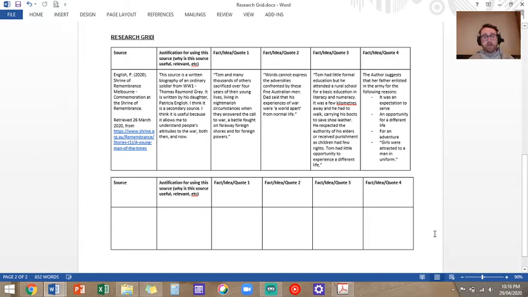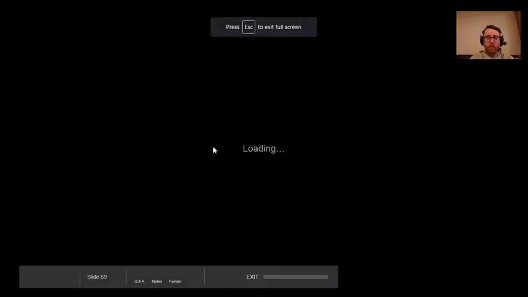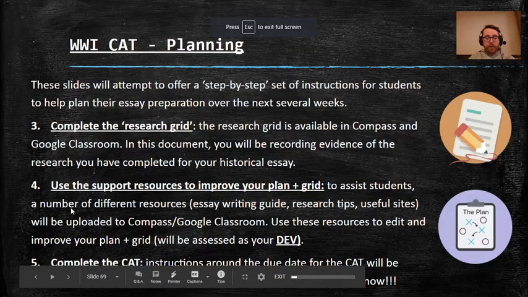You need at least 3 or 4 resources to write a really good historical essay. And then type in the source, why is it useful, and then 1, 2, 3, 4 different ideas, 4 different facts or quotes or statistics you've gotten out of that resource. So that would be step 3 of your CAT, the research grid. Step 4 is then using the research grid, using your essay plan to improve your essay.